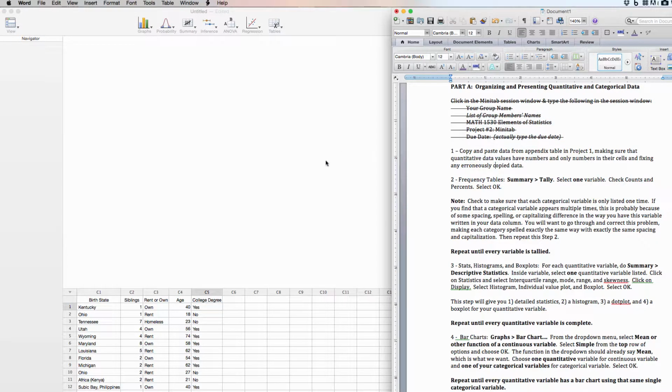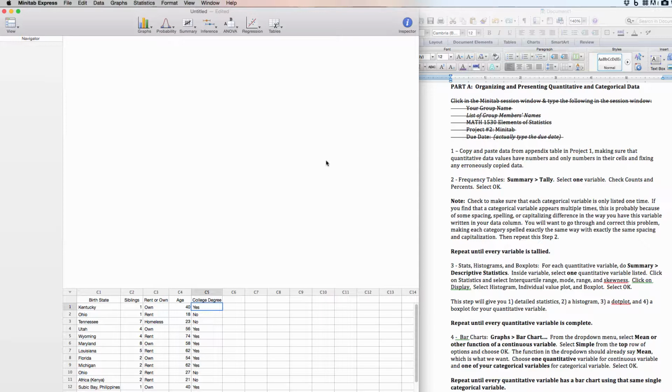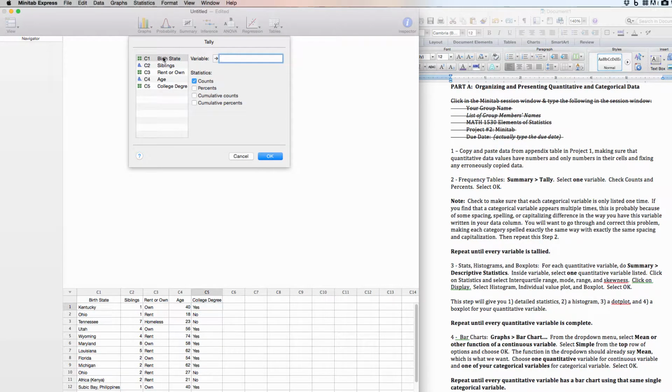For number 2, we want to do frequency tables for every single variable. So I'm going to go up here, and tally will do sort of a frequency table. It's not exactly the same because it doesn't list every possible value between your range of data values, but it's really close. And so I'm going to go in order for all of my variables. And so birth state is the first variable, one variable at a time. I want both counts and percents. I don't want either of the cumulative.